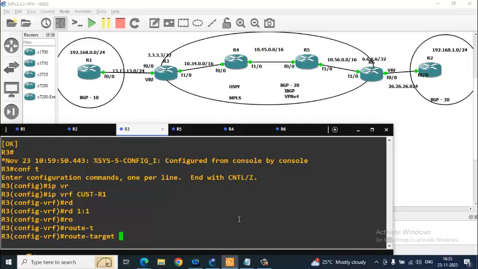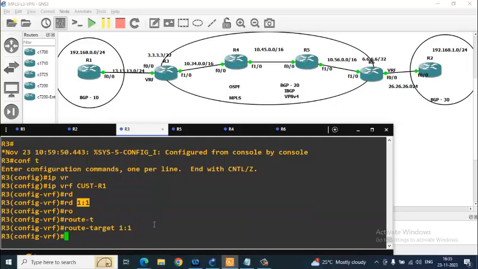I can also use the same number as what I gave for the route distinguisher, but there is no connection. It need not be the same. I want to say that very clearly. This is different, that is different. That is the routing table identification number. This is the customer routes tag. Now, I did not say export and import. If you don't say that, it is going to be for both.